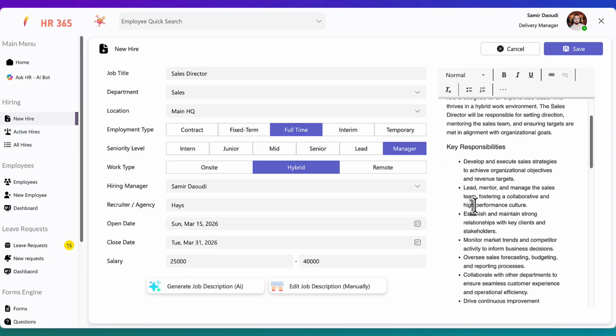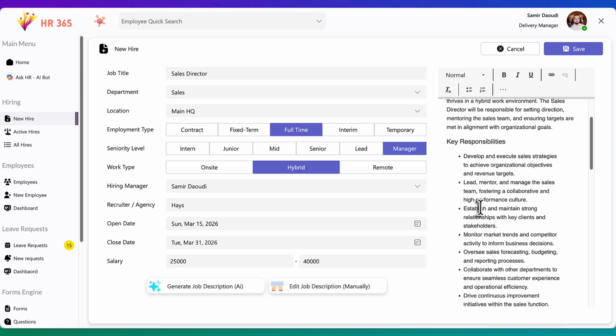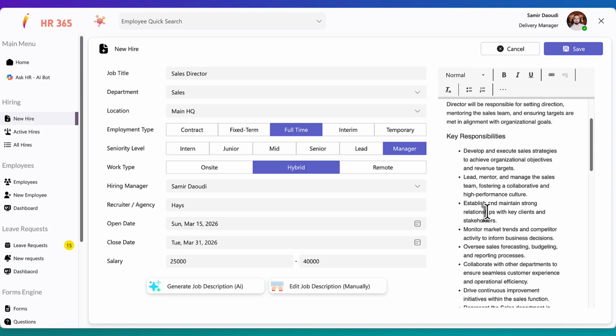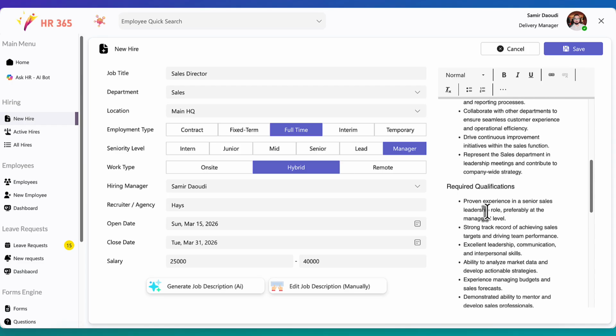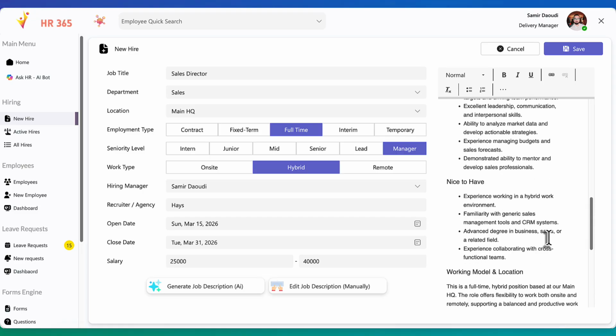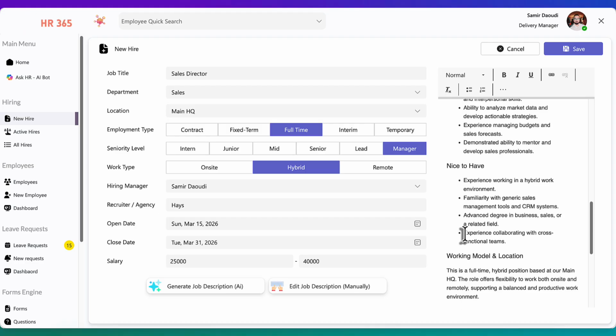Develop and execute sales strategies, lead and mentor, manage sales teams, establish and maintain strong relationship with the client, and so on. Required qualification. Again, Copilot is smart enough to understand what qualification is required for the job we have specified here. Proven experience in senior sales leadership role, strong track record of achieving sales, targeting, and driving team performance, and so on. Nice to have experience and working in hybrid work environment as we have specified here, experience with the CRM systems, advanced degree in business or sales.